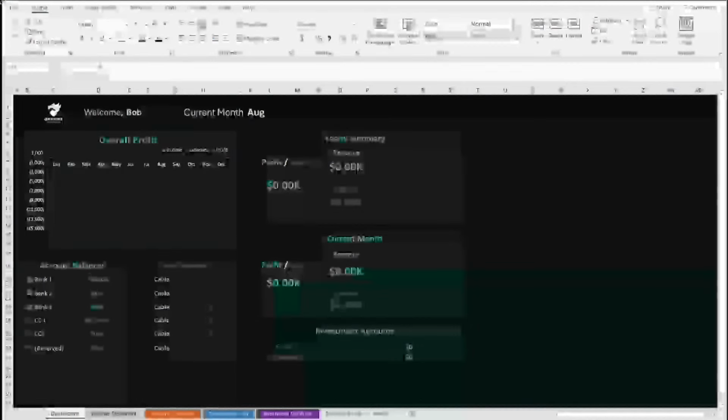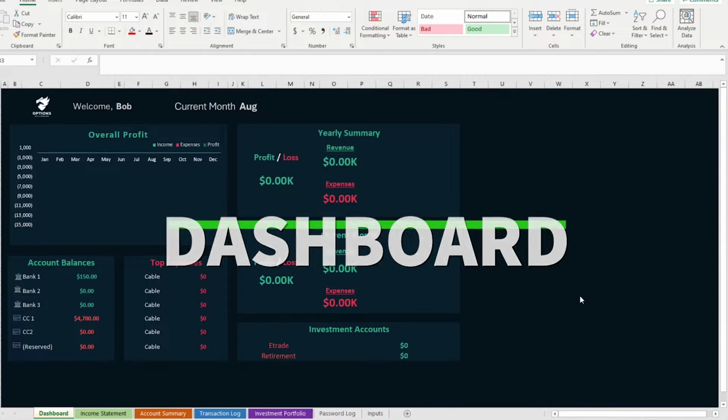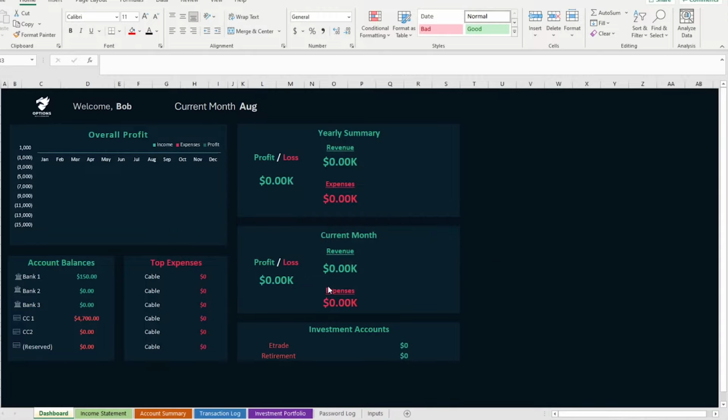Let's get started. So what you see here is the dashboard. The dashboard is going to be your one-stop shop if you want to get a quick overlook of how everything is doing. You got all your account balances here, your credit cards and your bank accounts. You got all your top expenses, what you're most spending on. You got your overall profit and loss statement right here. You got your yearly revenues, your yearly expenses, your yearly over-under profit and loss. You got your current month revenues, expenses, and over-under profit and loss. And you got your investment accounts right here.